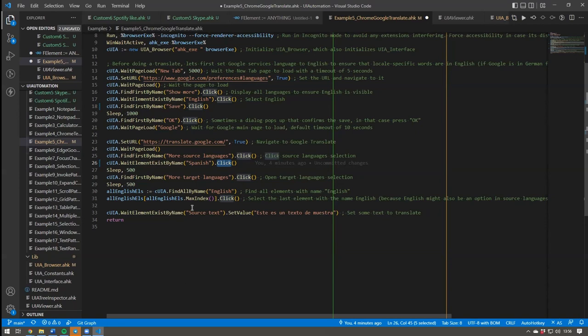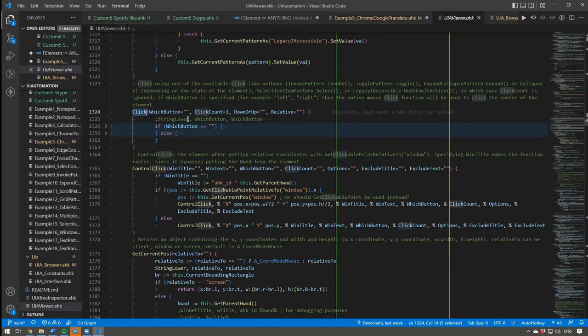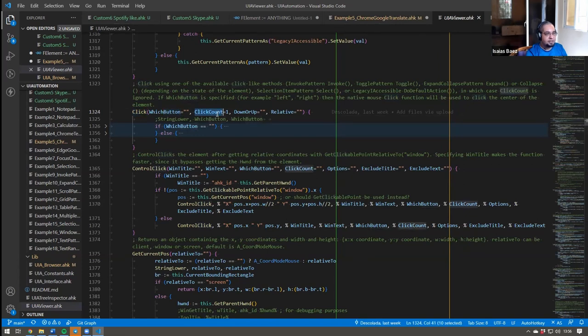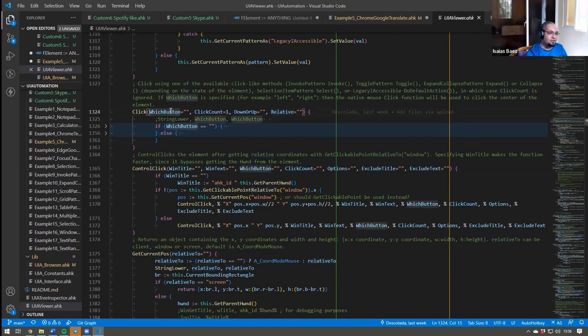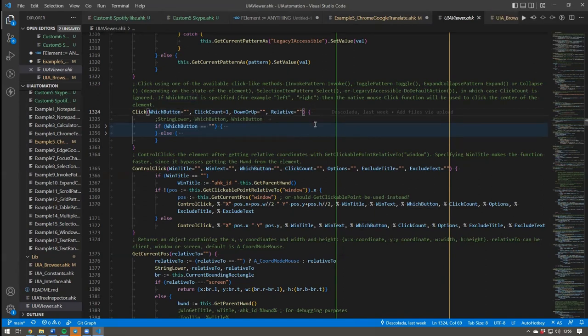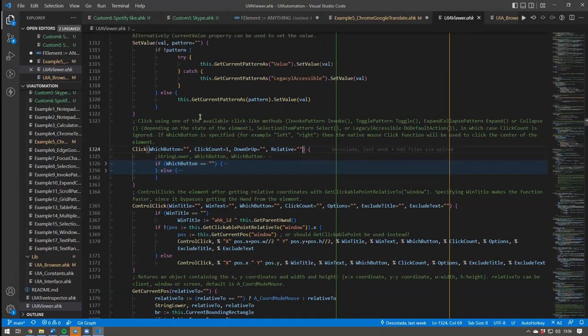The reason I didn't put in a built-in sleep argument is that, first of all, I'm following the same style as AutoHotkey, so the native click function also doesn't have a built-in sleep, right? No, exactly. Which button, click count, down or up, and relative, nothing else. Yeah. But if I put it in the front, then if you wanted to do a left click with the... No, those type of options you put at the end. Yeah, those options would be at the end. Right. It is annoying, but in this case, you can create the wrapper function for yourself quite easily, like click and sleep.